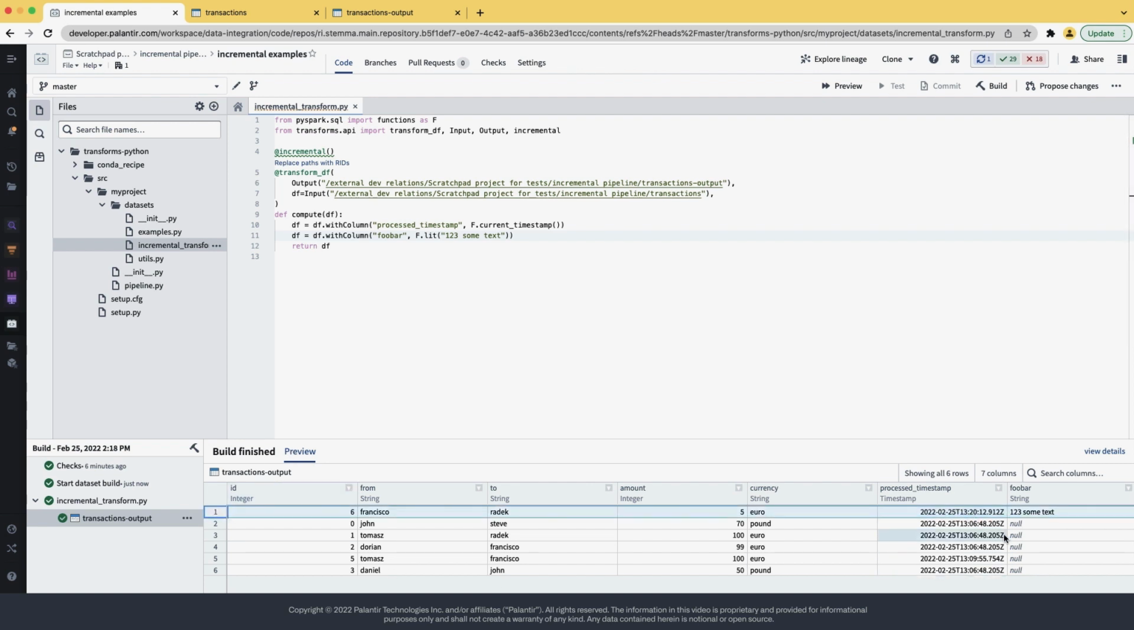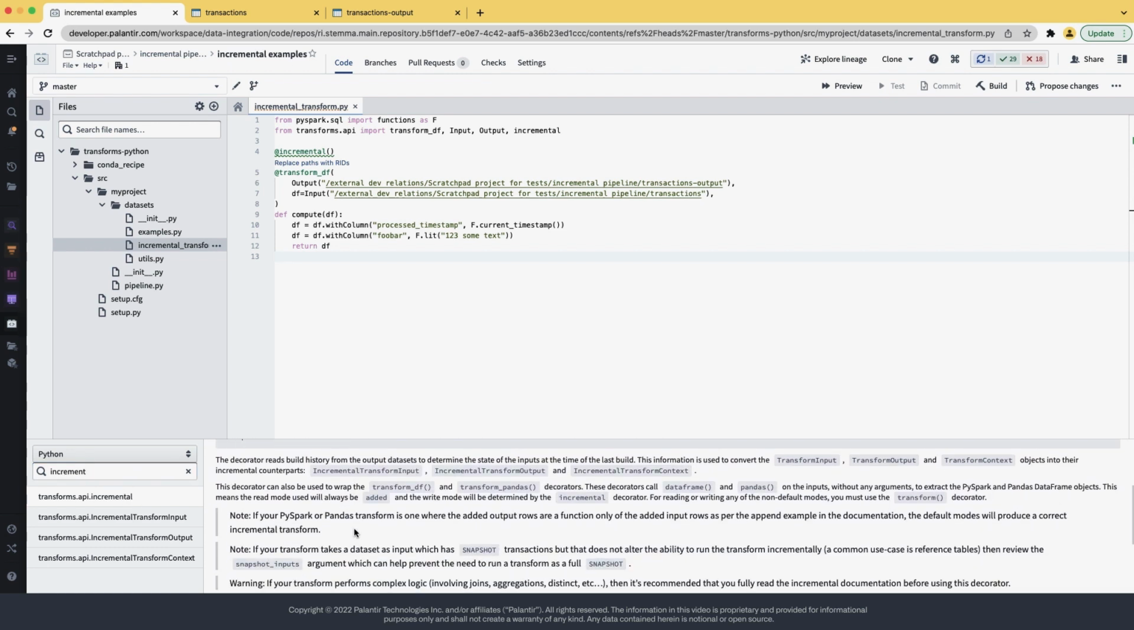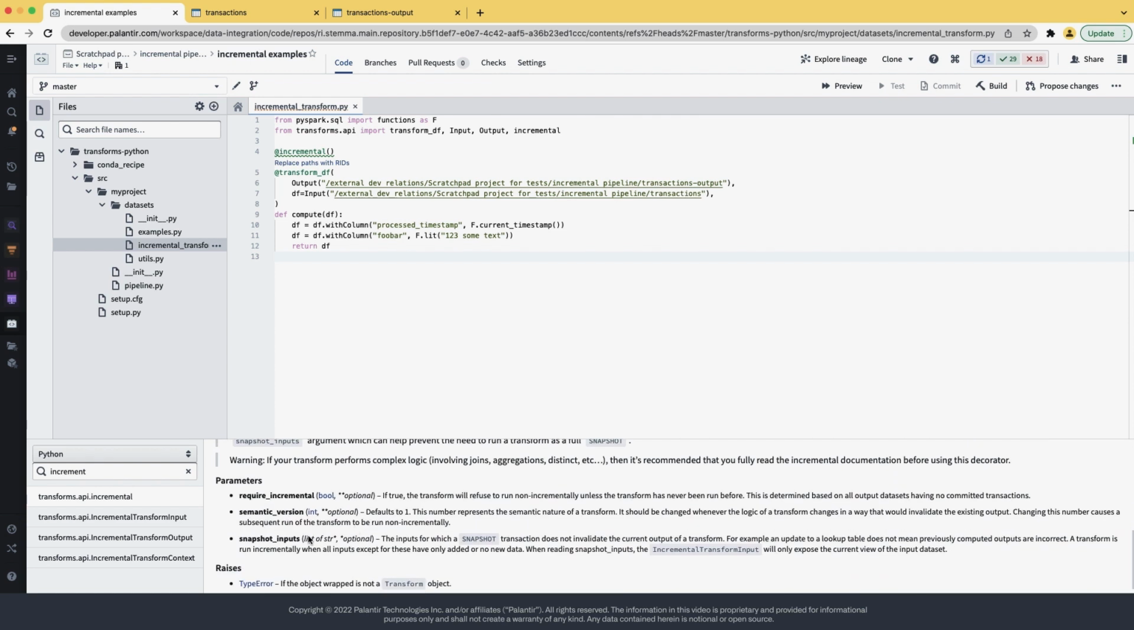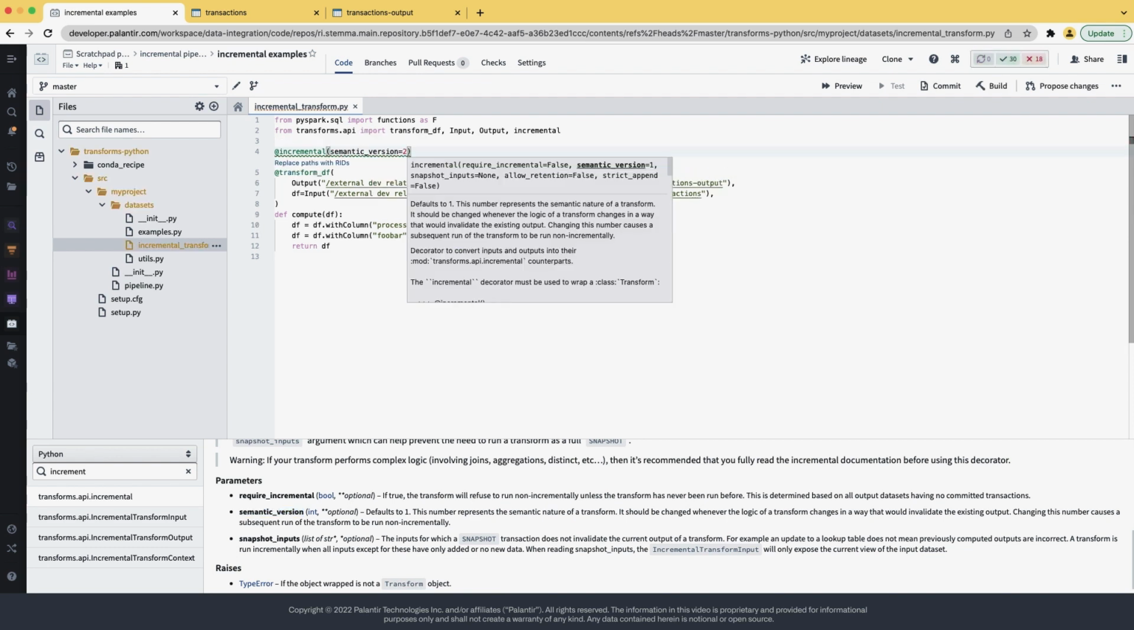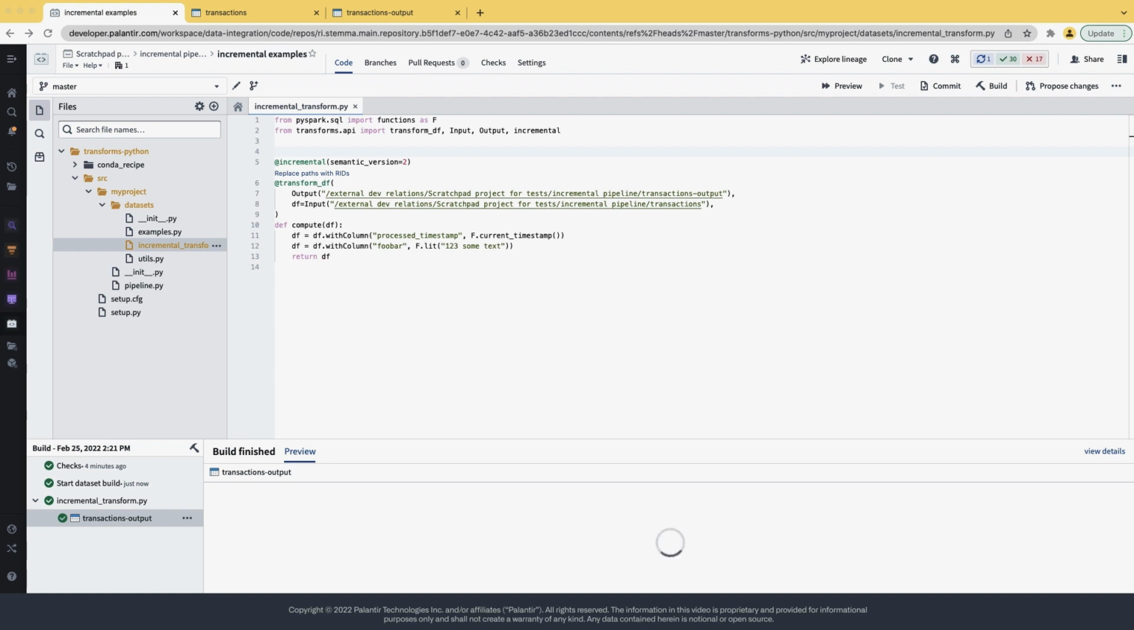Now, what if I want to actually recompute all the other data? In this case, you need to recompute your whole dataset, meaning that you need to bump the incrementality and do a build that is not incremental for once. To do that, we have a parameter in the incremental that we call semantic version that tracks when was the last time that your whole code ran. Bumping semantic version, which defaults to 1, will force your whole pipeline to be recomputed, or in this case, your whole dataset is going to be recomputed, and that new column that we just added is now going to show present in all the transactions, as you can see here after the build finishes.